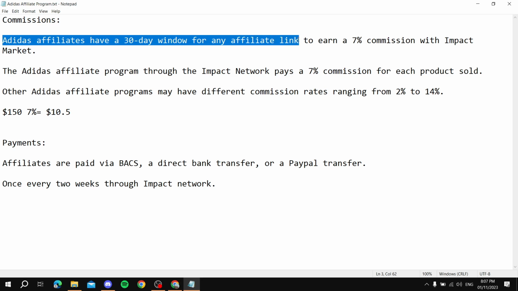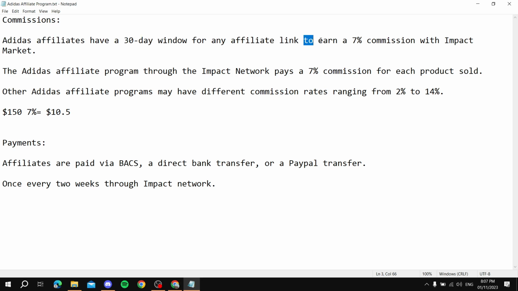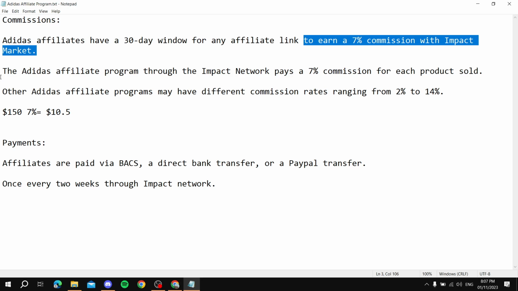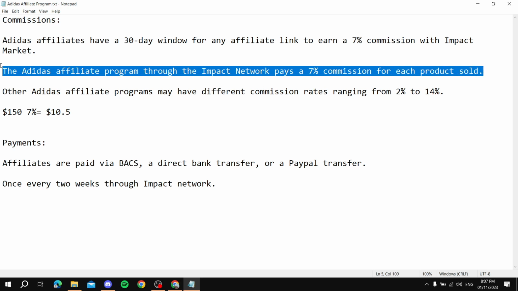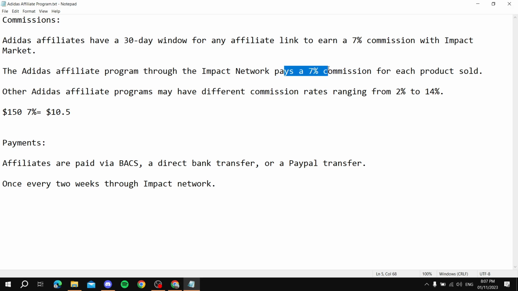As I mentioned before about the 30-day cookie period, if somebody opens your link, they've got 30 days to buy something and you would get a commission. Anything longer than that, you will not be able to get a commission. To earn 7% commission with Impact markets: the Adidas affiliate program through the Impact network pays a 7% commission for each product sold. Again, everything is just 7%. Footwear, men's and women's clothing, children's clothing, all of those are 7%.